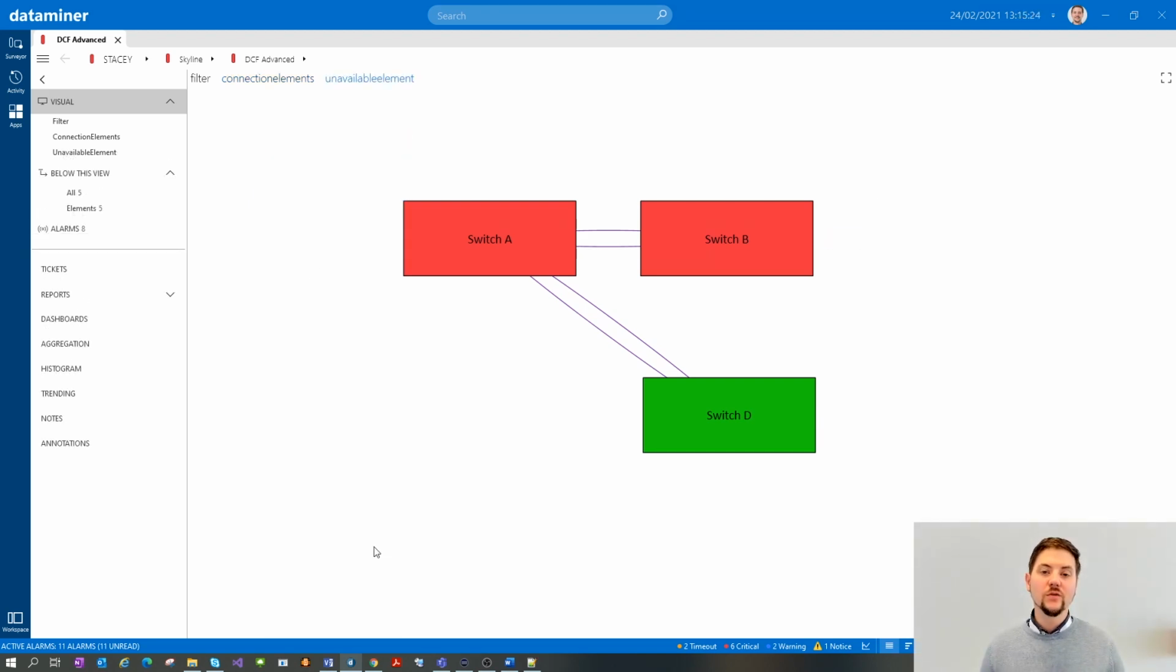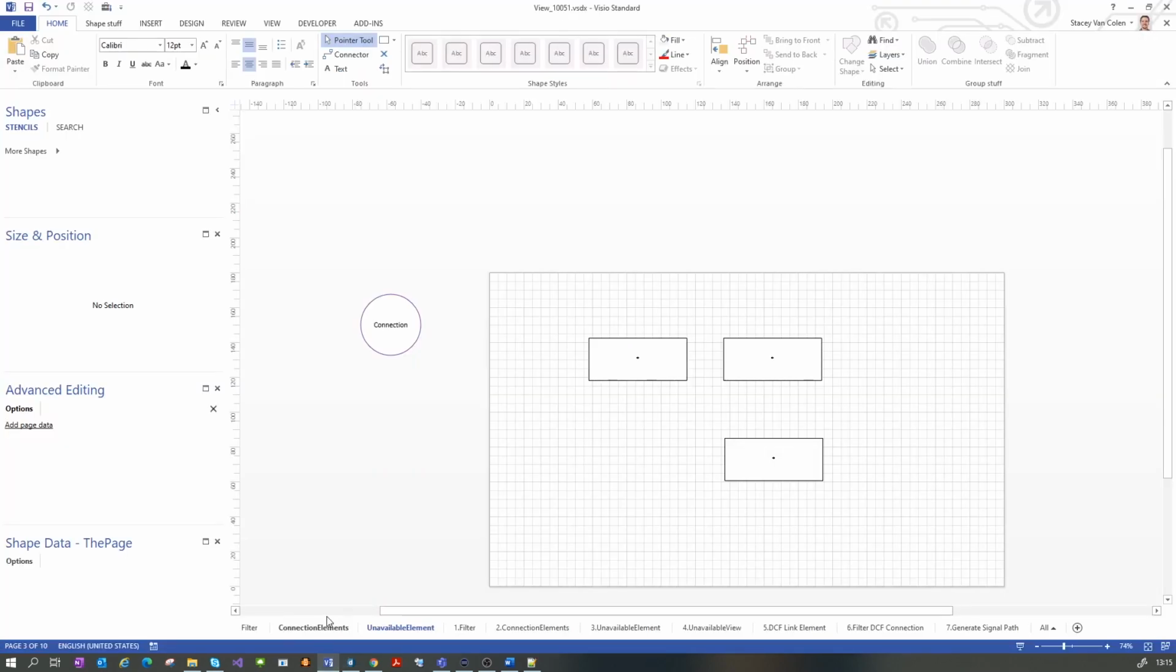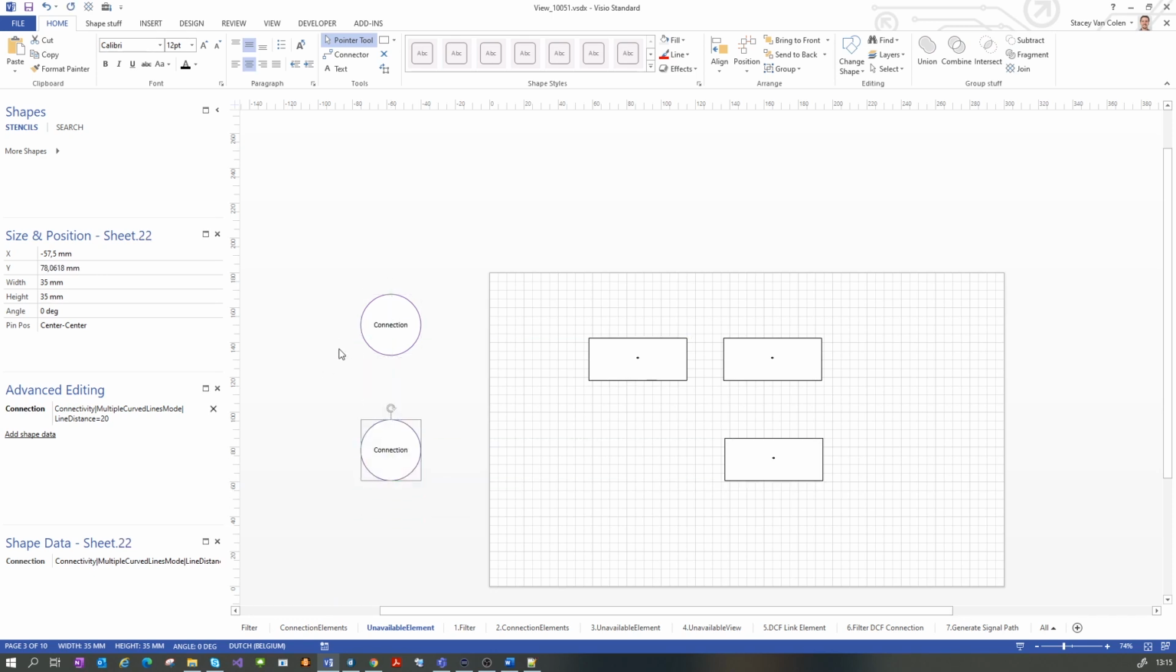If you have a drawing which you want to extend with elements to which your known elements connect to, but you don't want to draw them, you want to draw them dynamically, you can make use of the unavailable element feature. If we go into Visio, we need to define 2 shapes. The first shape is another connection shape. So we already have our existing connection shape, which draws these connections between our drawn elements, so element A, B, and C. But here we now want to connect to the unavailable elements. So we need to define here unavailable elements connectivity.